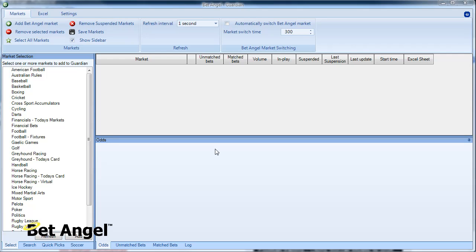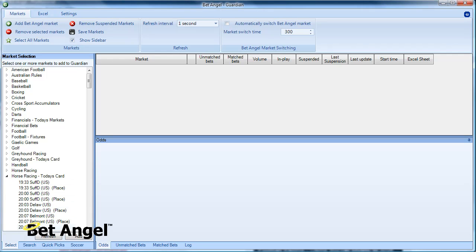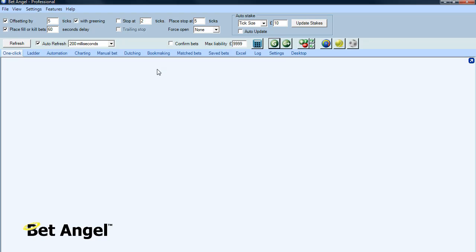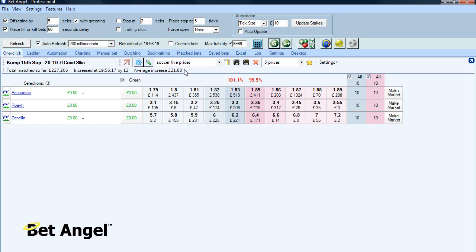Looking here at Guardian, and there's lots of Champions League matches going on this evening, and there's also some racing. The next race that I want to do is the 20 past 10 at Kempton, so I'm going to add that to Guardian. And what I'm going to do here is zip into the market, and we'll have a look at setting up a trade on here, a longer term trade.